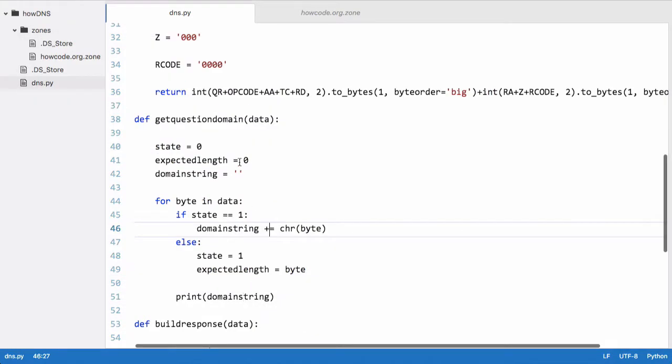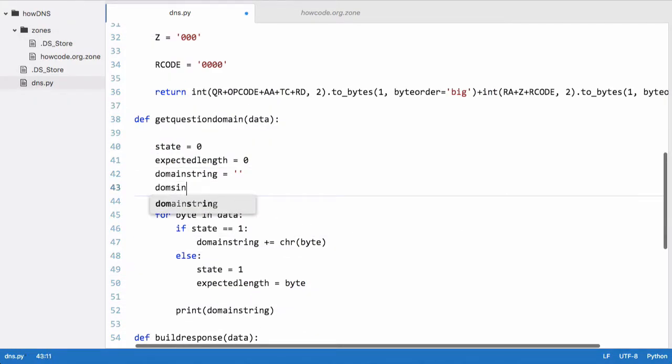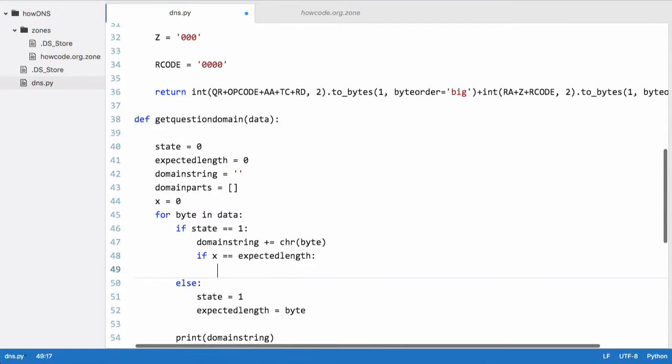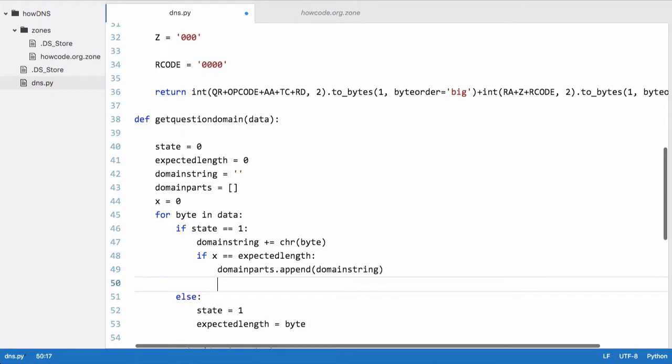So we want to create another variable called domain parts, and we want to set it equal to a list. And what we want to do is create another variable called x, and we want to say x is equal to 0, and we want to say if x equals expected length, then we want to say domain parts dot append domain string, and then after that we want to say domain string is equal to an empty string to get rid of all the old characters.